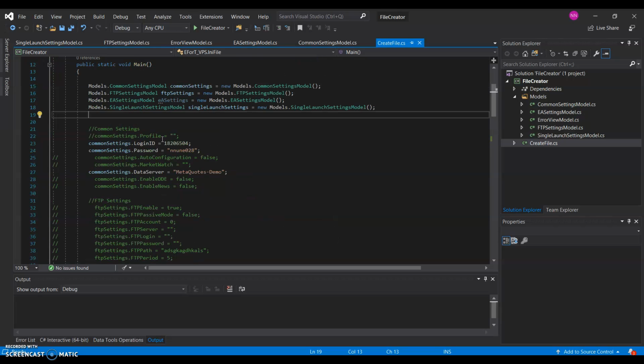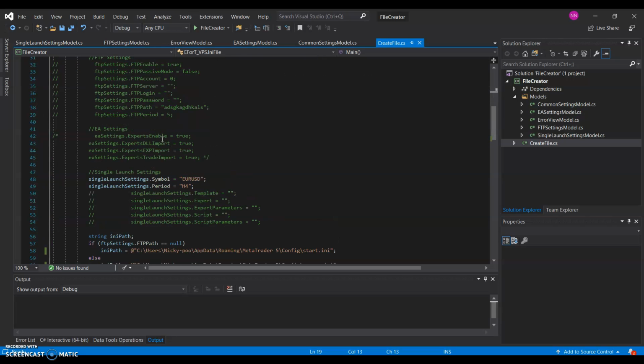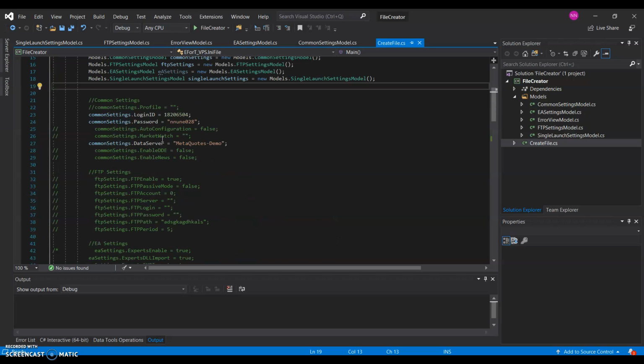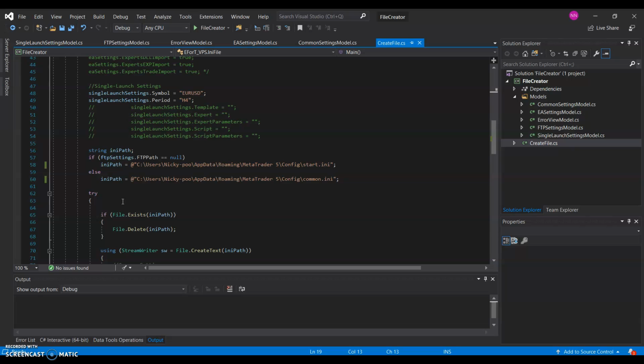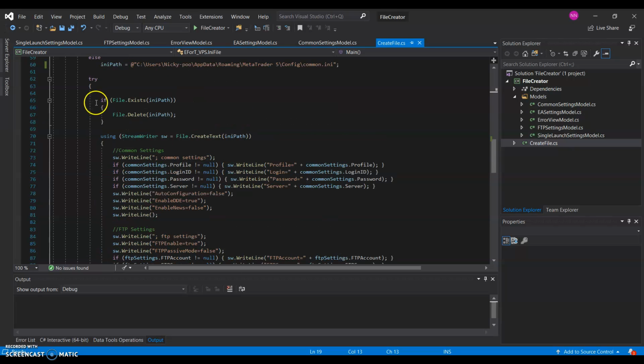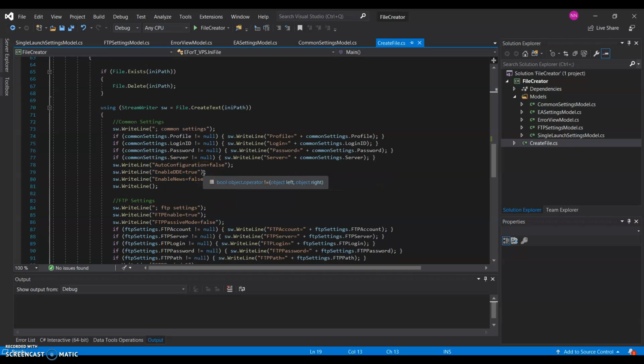So as you can see, this is actually going to create a start.ini file because it doesn't have any FTP settings. And that's actually shown here. So I chose FTP path, and if that's null, then we know it's going to be a start.ini file. And if it's not, then it's going to be a common.ini file. And we're going to try to see if the file exists already. If it already exists, we're going to delete it and we're going to create a new one. So regardless, we're going to create the file.